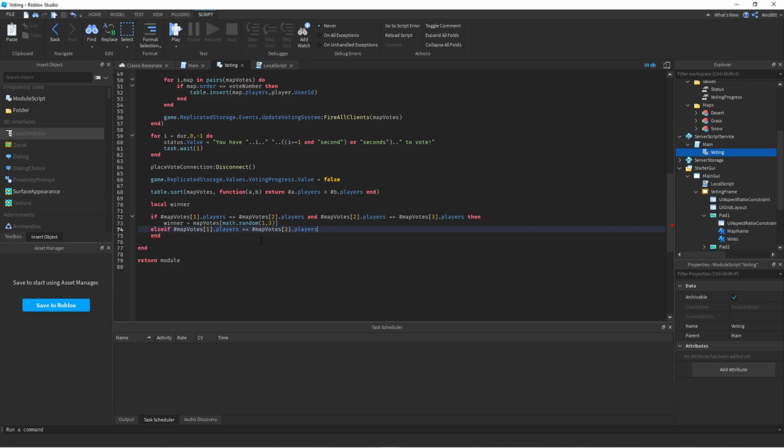Now, if 2 maps have the same votes, then we're going to copy this part, but it's 2. So we're randomly picking the top 2 maps. However, if all the votes are different from each other, then we're going to say winner is map votes 1.